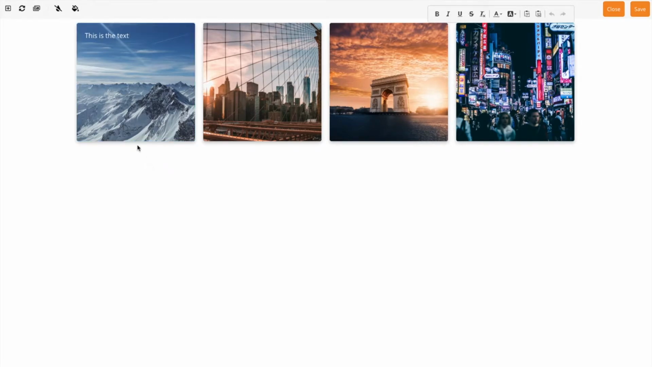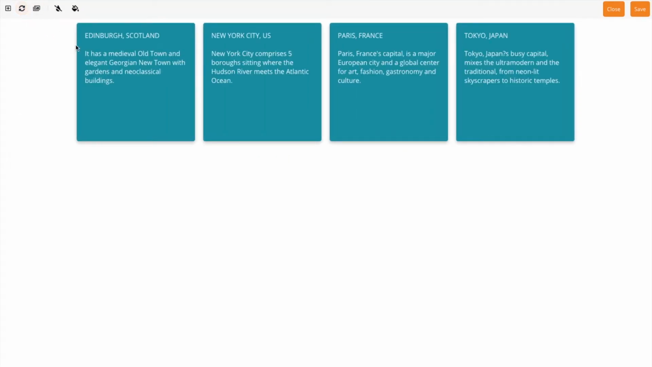To change the text on the back of the card, click the Flip All Cards button in the content toolbar. Start editing by clicking anywhere inside the text area.